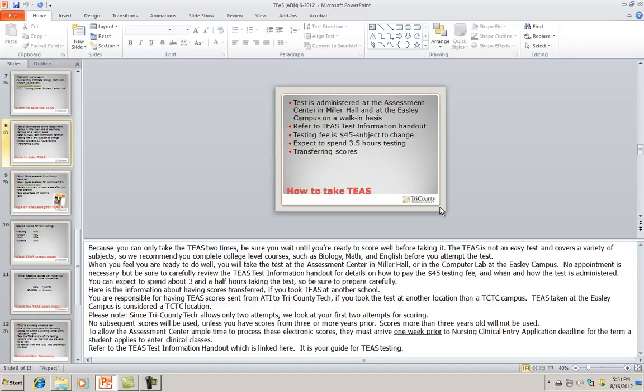To allow the Assessment Center ample time to process these electronic scores, they must arrive 1 week prior to the nursing clinical entry application deadline for the term a student applies to enter the clinical classes. Refer to the TEAS test information handout, which is linked here. It's your guide for TEAS testing.